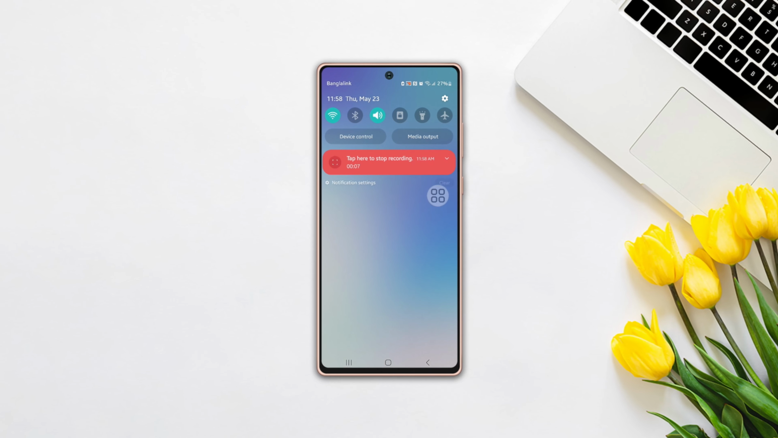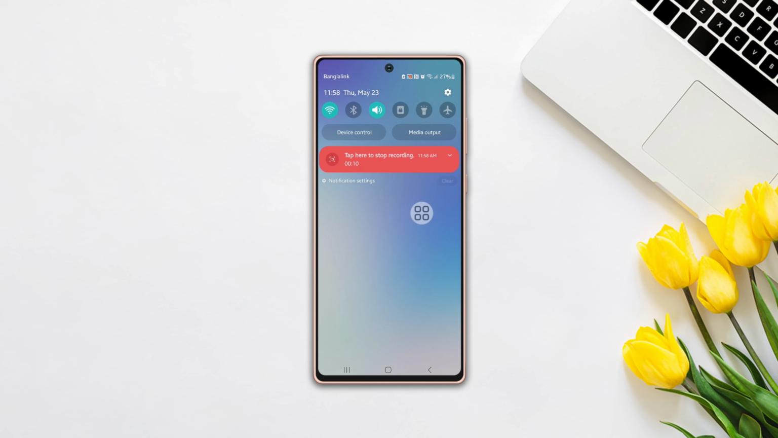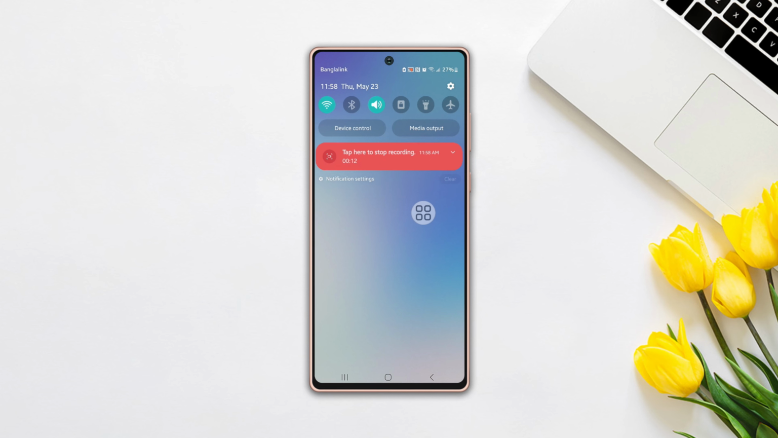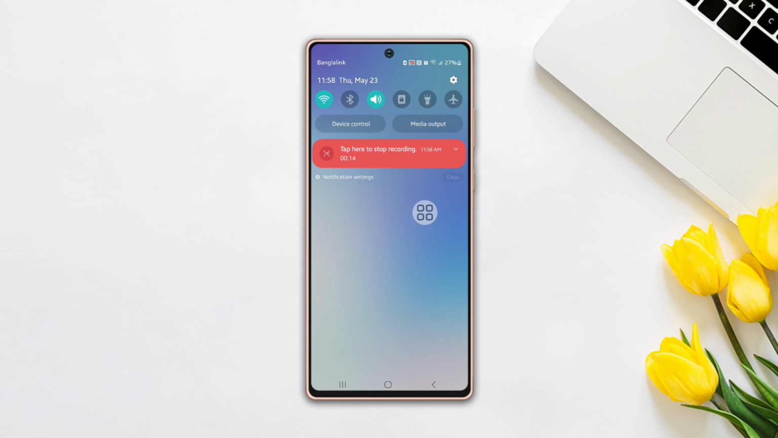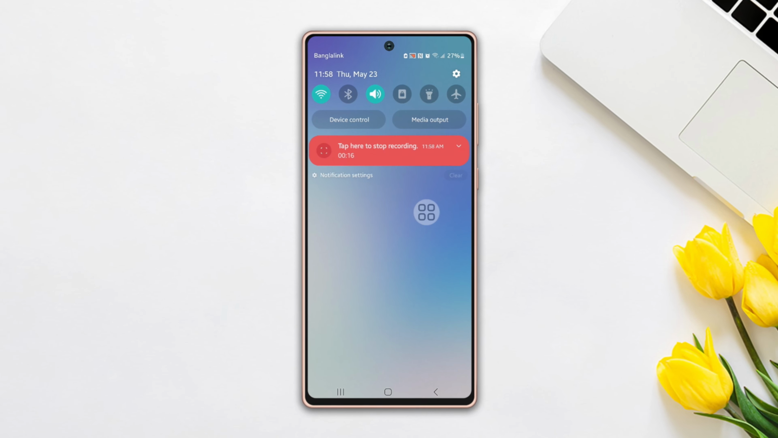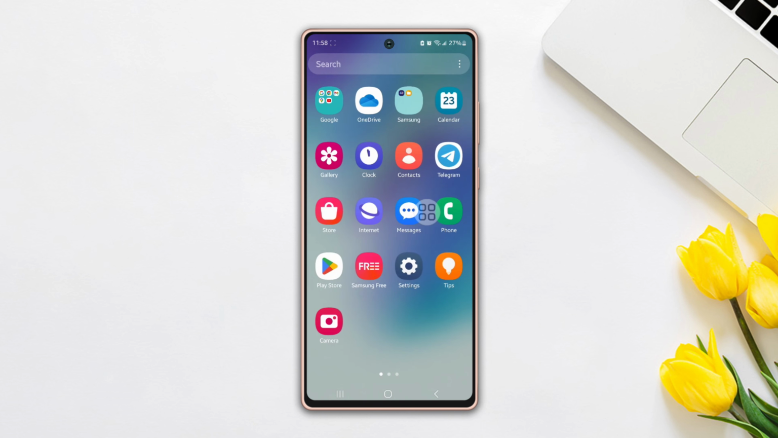Is the time not displaying correctly on your Samsung phone? Well, no worries. In this advanced video, I'm going to show you how to fix the time not displaying correctly issue on your phone. So let's dive into the solutions. Without wasting any time, solution 1.